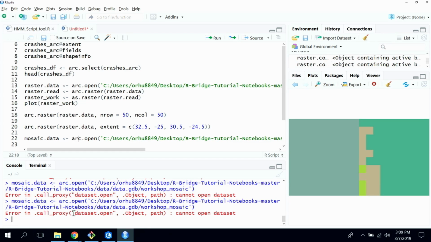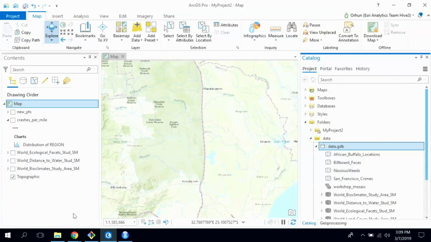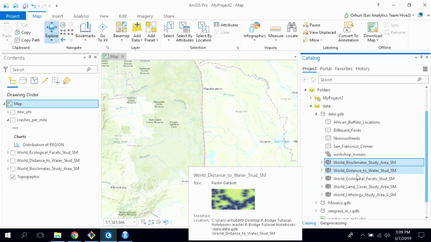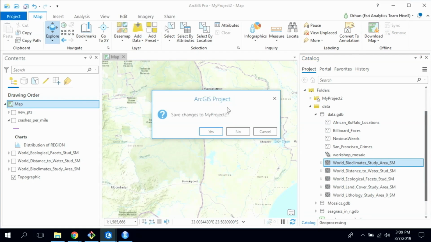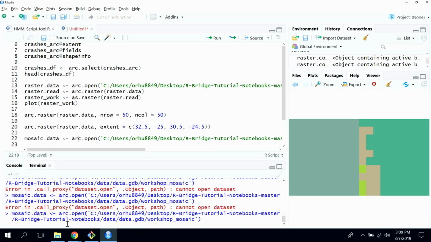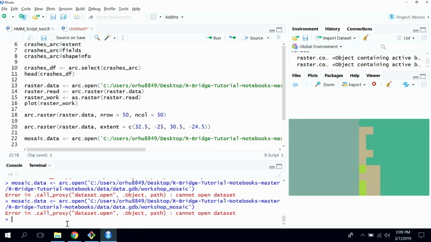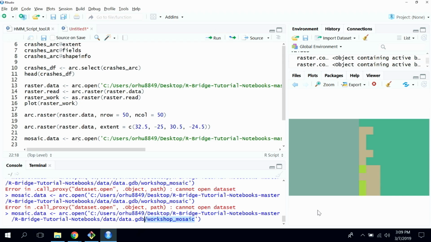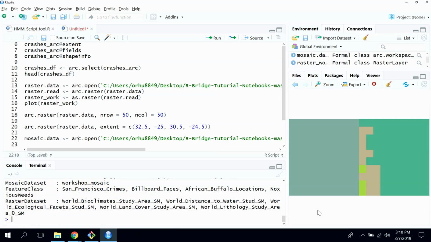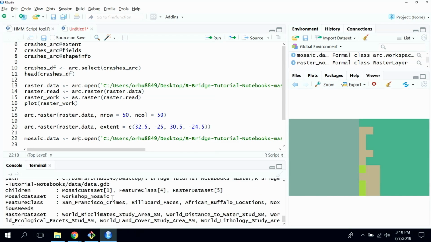It's getting an open error. Close ArcGIS. Try it again. Sure you didn't mess up something when we were doing the deletes? Mm-mm. It could be something as simple as one character. Yeah, workshop mosaic is there.